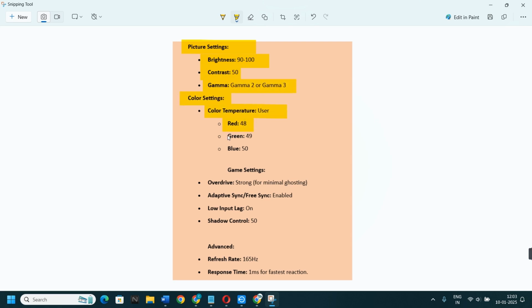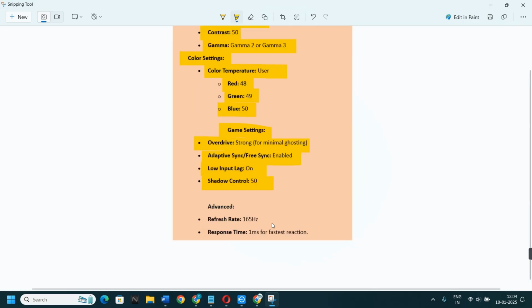Game settings: overdrive strong, adaptive sync/FreeSync enabled, low input lag on, shadow control 50. And these are the advanced settings: refresh rate 165 Hz, response time 1 ms for fastest reaction.